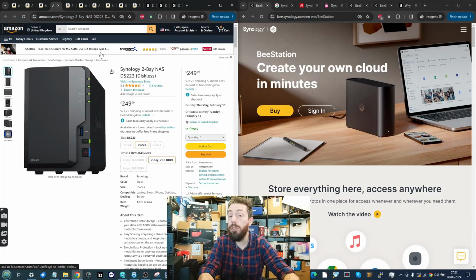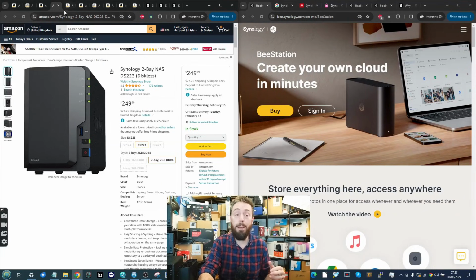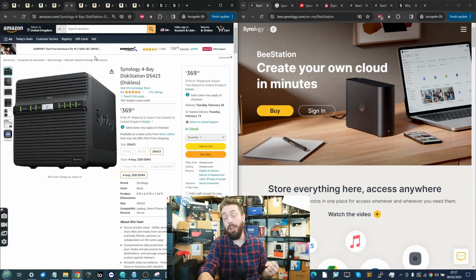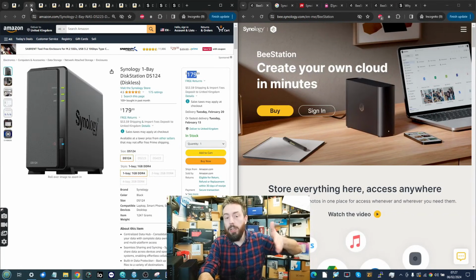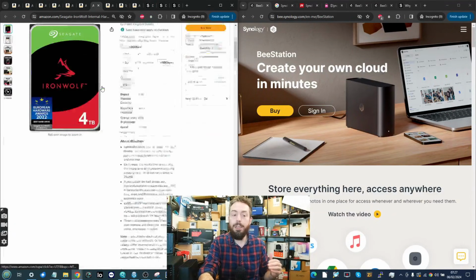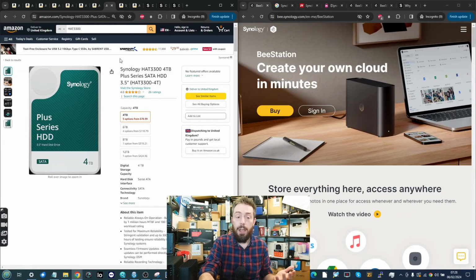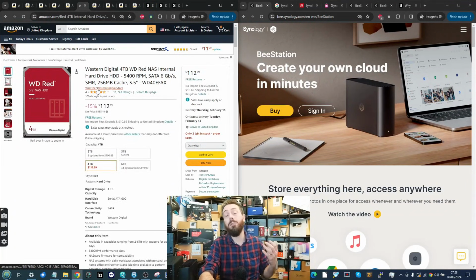Same goes with the DS223. This is a unit that's largely identical to the 2-bay I just showed you, but it has 2 gig of memory. Hell, there's even a 4-bay version out there as well. But if we really zoom in and focus on just those two devices here, $179 and $189, that's kind of the base level price tag we're going for there. But bear in mind, that does not include the hard drive. The BeeStation has a hard drive inside. We have to factor that in. The WD Iron Wolf drive is $99, or you can go for WD's entry as well, and the WD hard drive will set you back $112.